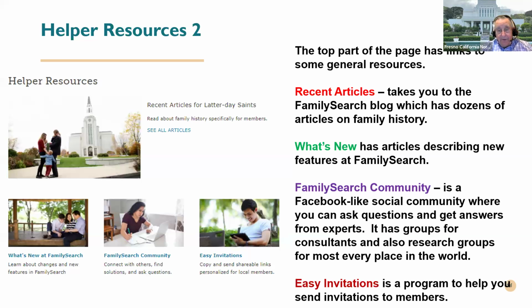And then the last one, there are easy invitations, which sometimes works and sometimes doesn't. Currently, what it does is it has a list of all the ward members who have either hints available on their nearby screens or discoveries that they haven't looked at. It's supposed to also show temple ordinances, but right now it's not showing if there's any temple ordinances available on their nearby screens.